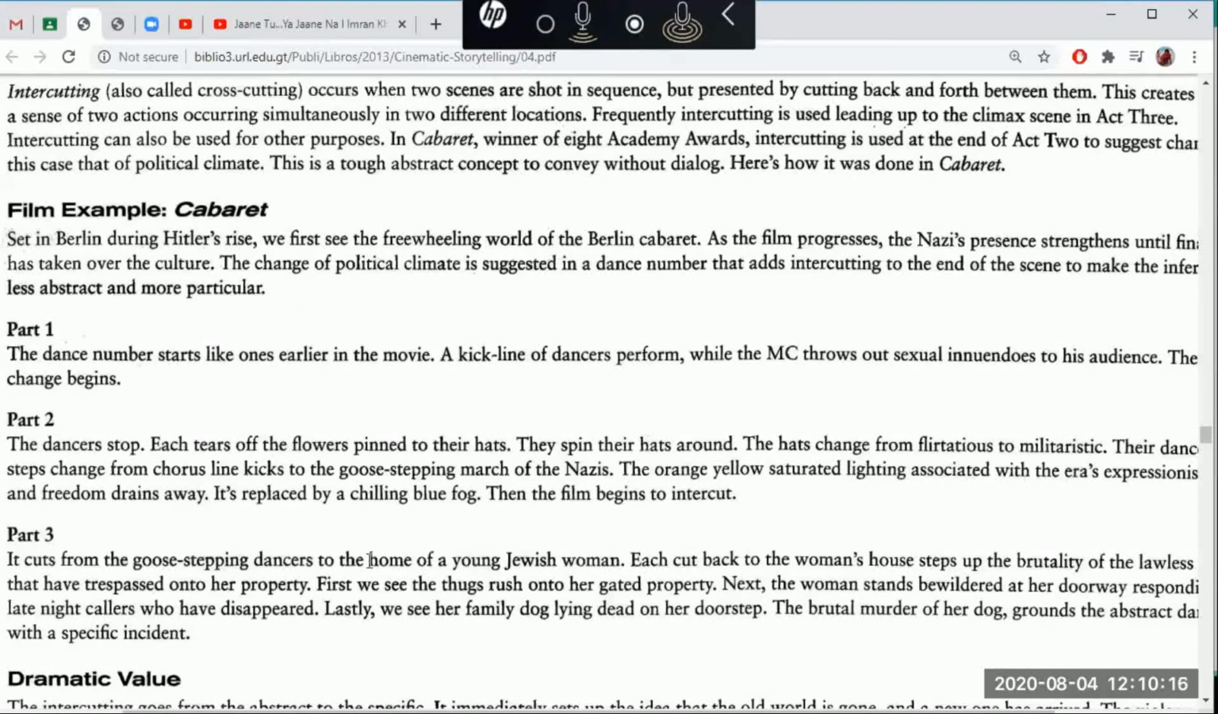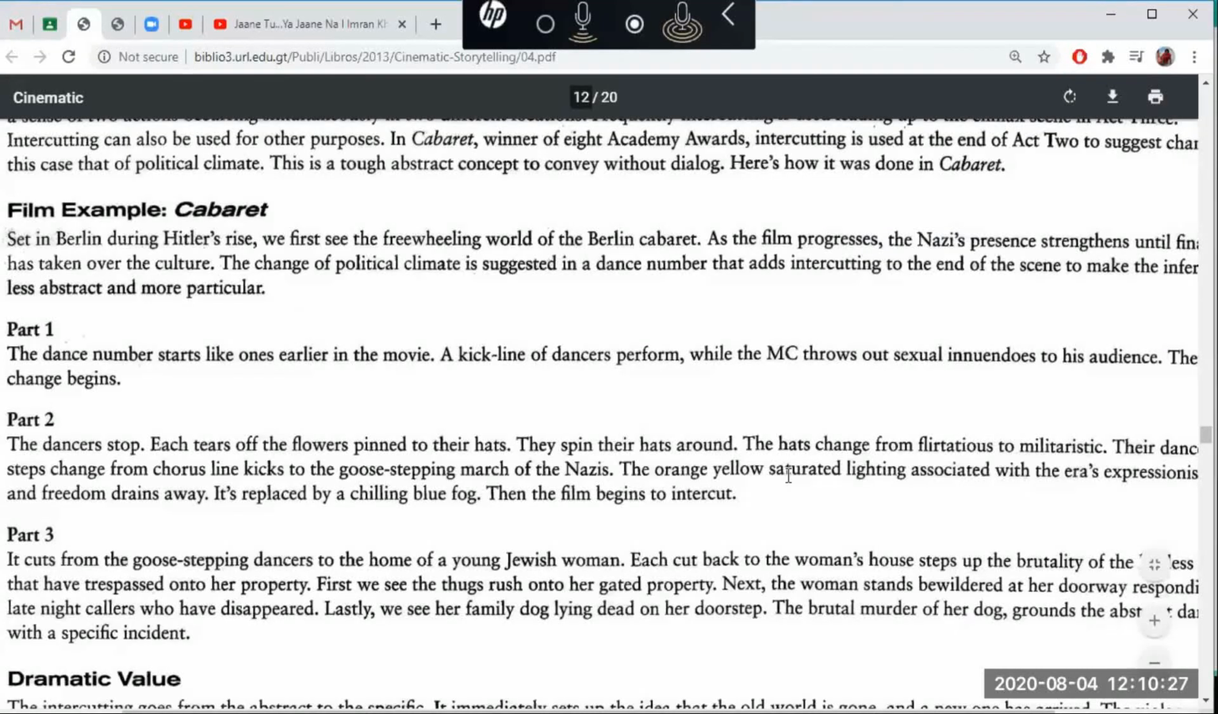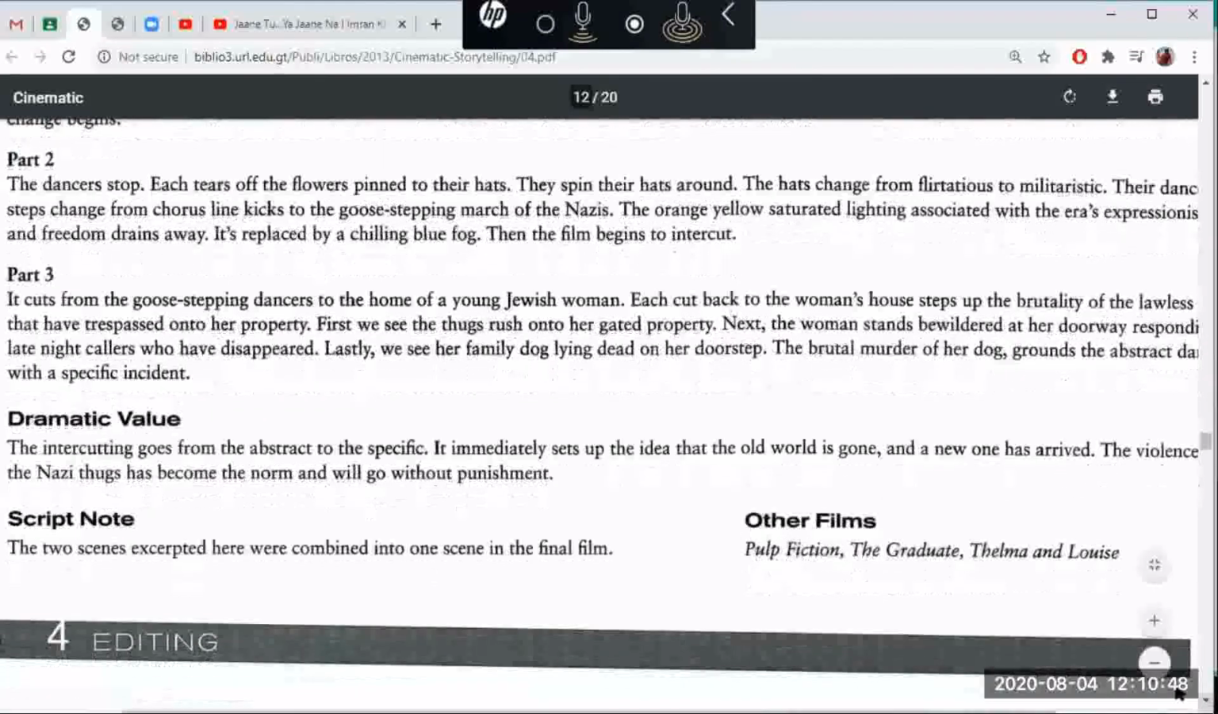So basically it says that in part one, the dance number parts like one early in the movie, which means there must be a dance at an earlier stage. But in this particular sequence, because they are cutting it with the Nazi soldiers' steps, the dancers' goose stepping is cut with the march of the Nazis. And as part three keeps developing, you could see that the goose stepping of the dancers is gradually switching to the march of the Nazis to the home of the Jewish woman, right?